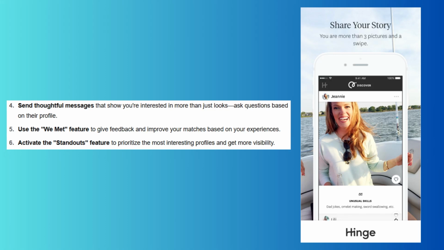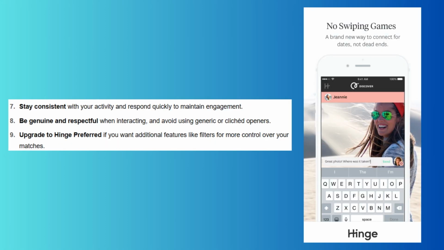Activate the Standouts feature to prioritize the most interesting profiles and get more visibility. Stay consistent with your activity and respond quickly to maintain engagement. Be genuine and respectful when interacting, and avoid using generic or cliched openers.